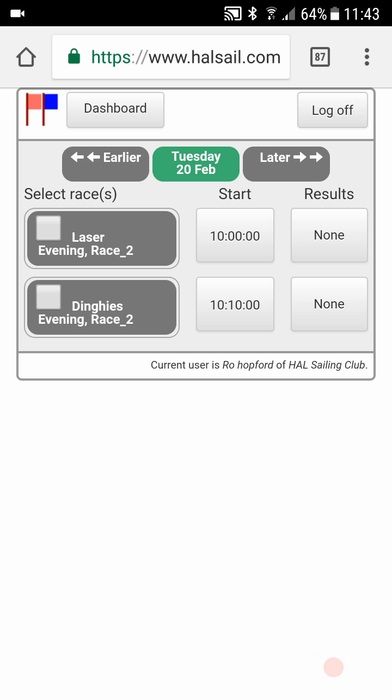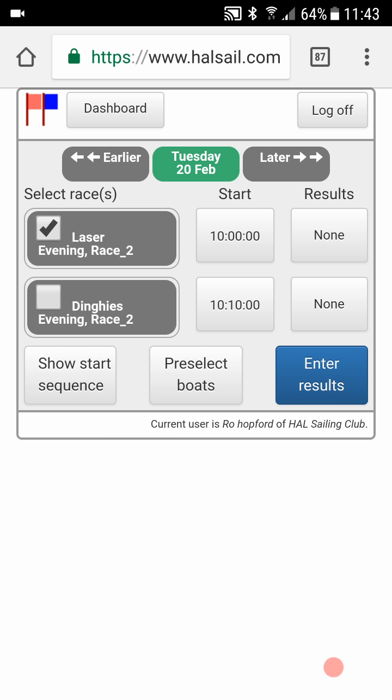Just as when inputting results on your normal PC or Mac, the first thing you do is select your races. So we're going to assume that both of these races are being run on the same course, and we're going to be finishing both sets of boats on the same finishing line. So select the lasers and select the dinghies, and you'll see that three new buttons pop up.